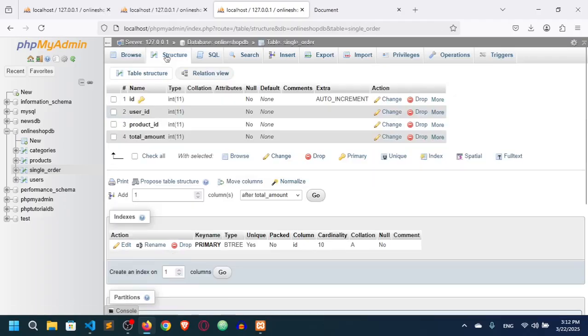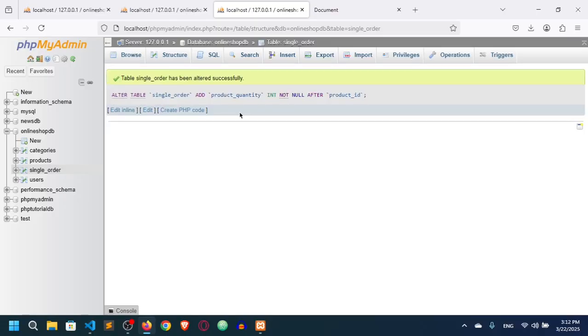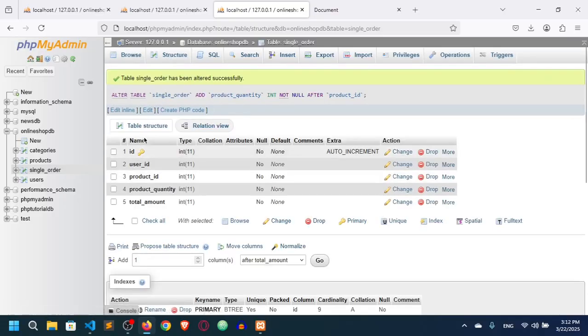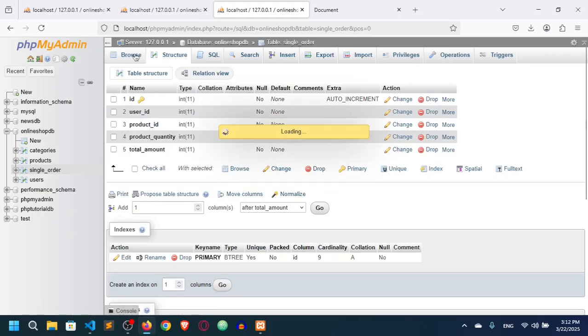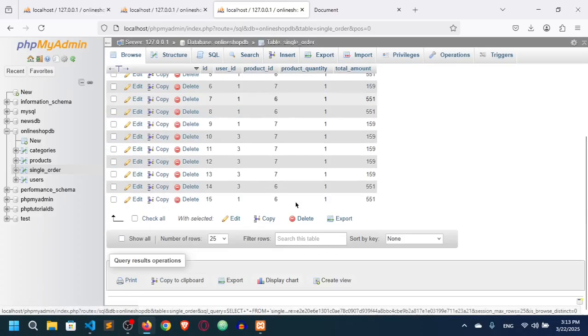So let's go to the structure here, and I want to add a column. You can see one, and we want to add it after product ID. So let's name it product quantity, integer, and save. Done. So structure, browse. Here you can see product quantity is 0. So let's make it by default 1. So we have changed product quantity.